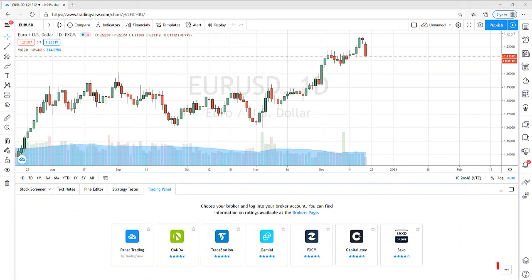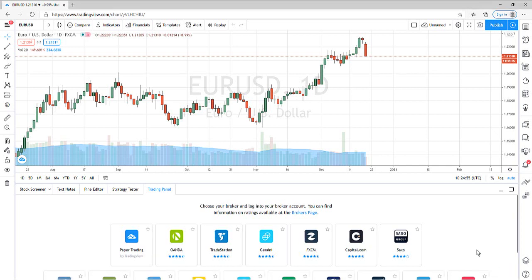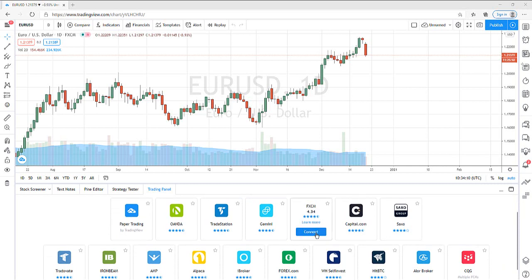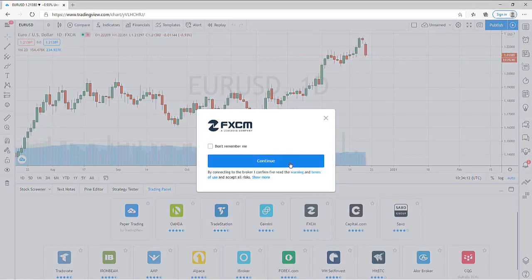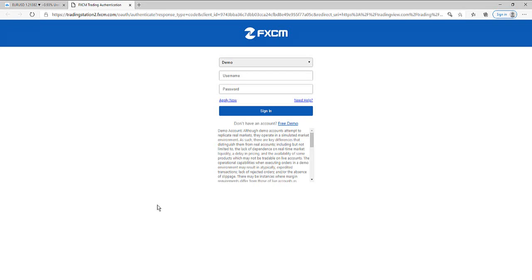Locate FXCM. If you do not see FXCM listed, click the three dots at the bottom right-hand corner to expand the list of brokers. Click Connect, then click Continue. Choose between Live or Demo account, type in your FXCM username and password, then click Sign In.